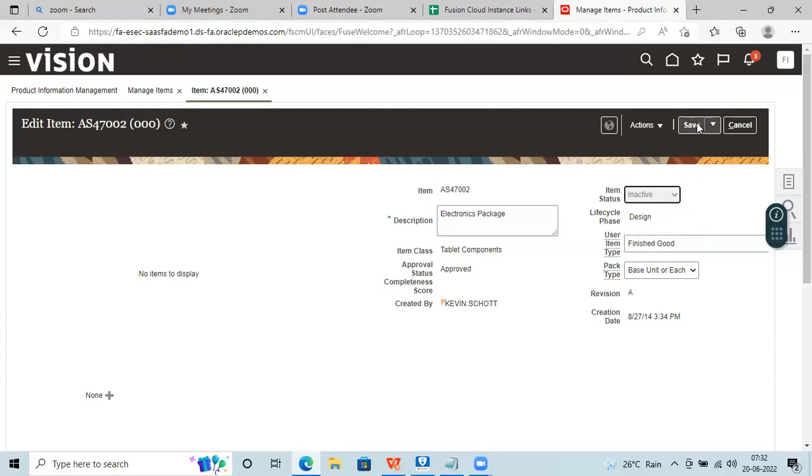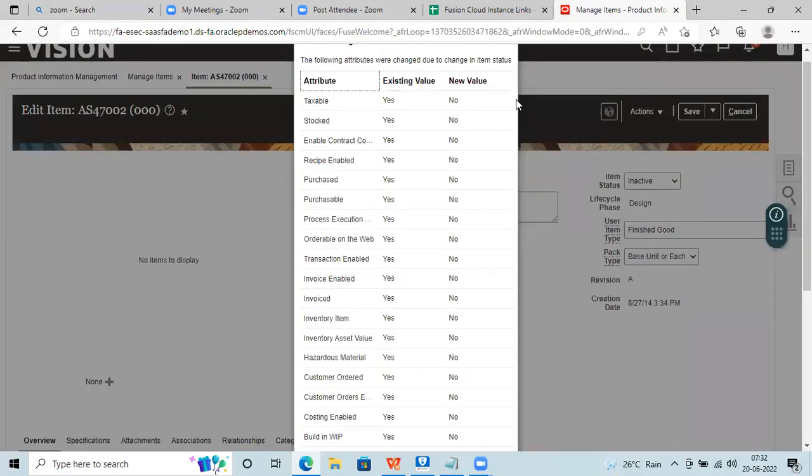Select inactive, click on the save button, the item will get inactivated, right? Just a minute.